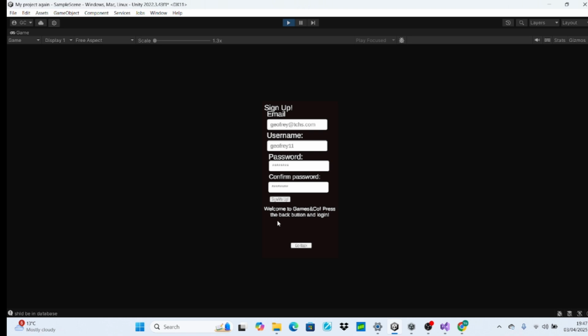Now I've successfully signed up and created an account. Now, let's say theoretically another new user came along and used these exact same details to sign up and create their own account. Let's say they use the same email, for example, but they change the username. This email is already in use.